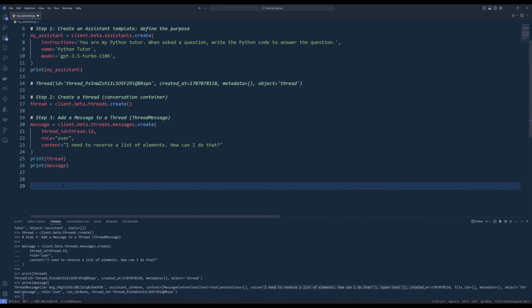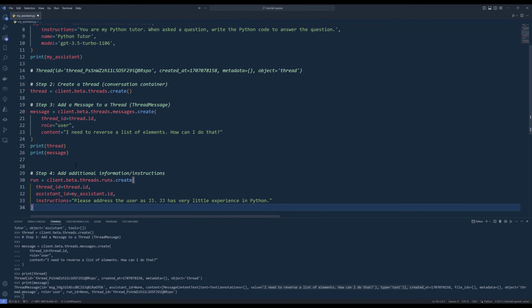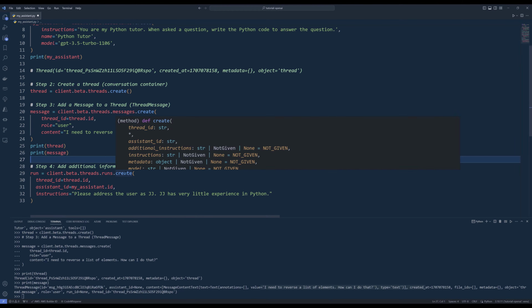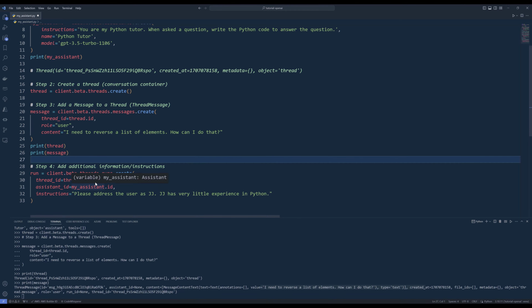Now, to send a request to the assistant, this will be step 4. We need to use client.beta.threads.runs.create. So we need to run the message basically. And here we need to provide the thread ID and the assistant ID. Now here, the instructions is optional, just in case we want to supply a specific instruction to different users.